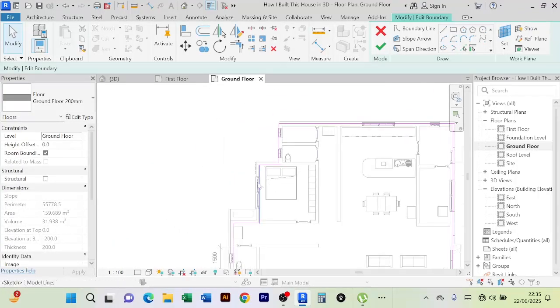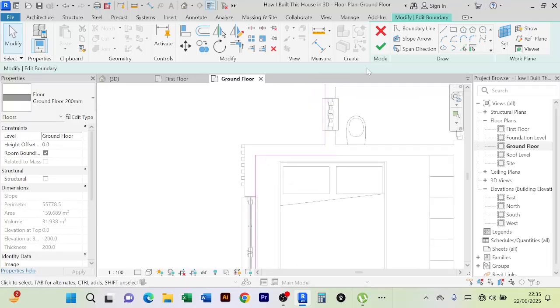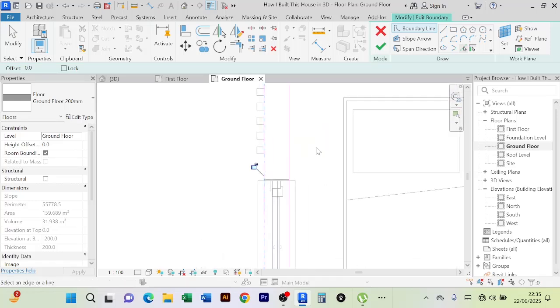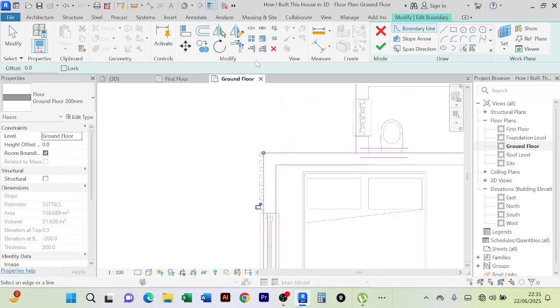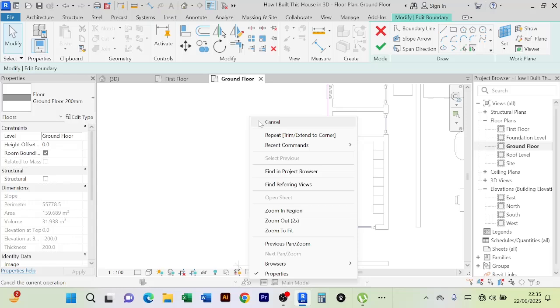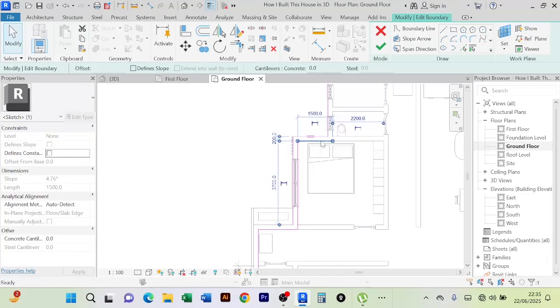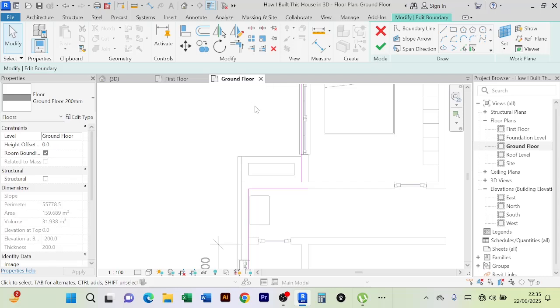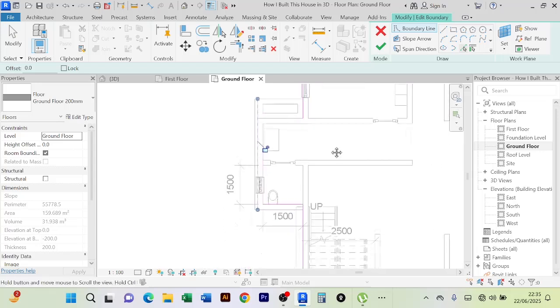So we need to fix this. So I'll come to pick line again. I'll pick that. Then I'll pick this. I'll come to trim. I'll trim this to this. I think we are done. Then I can delete this. Delete that. Then here I'm going to include our gutter inside, just like that.